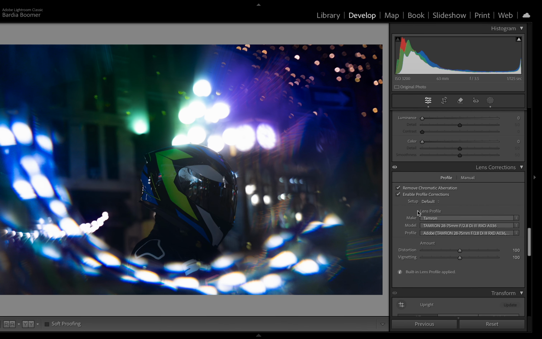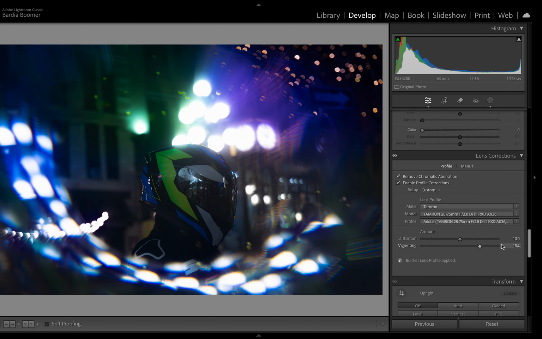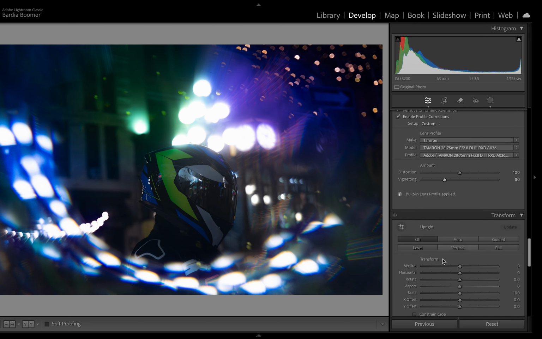So, all right. I like to also press remove chromatic aberration. Vignetting, it's really up to you. I usually do like 60. I like a bit more of a focus on my subjects.